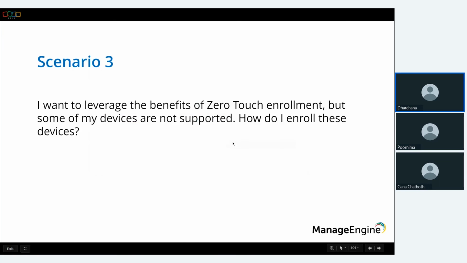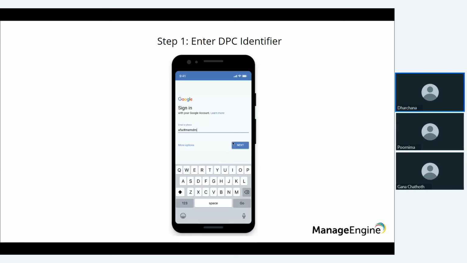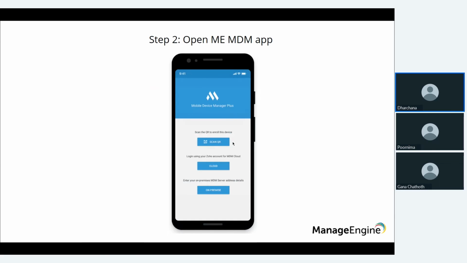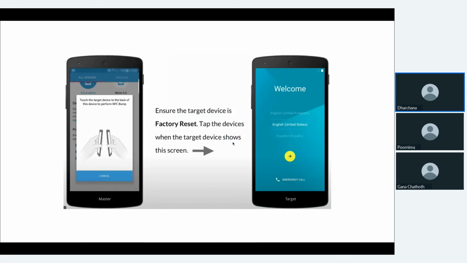Third scenario, I want to leverage the benefits of zero touch enrollment, but some of my devices are not supported. How do I enroll these devices? So here you have another enrollment option in Android. You can go with EMM or QR code enrollment. Even if your devices are not zero touch supported, you can just scan the QR code and enroll your devices. And if your device does not support camera, then you can go for NFC enrollment, where you need to install the NFC enrollment app on your admin device and can just bump the target devices and enroll them.